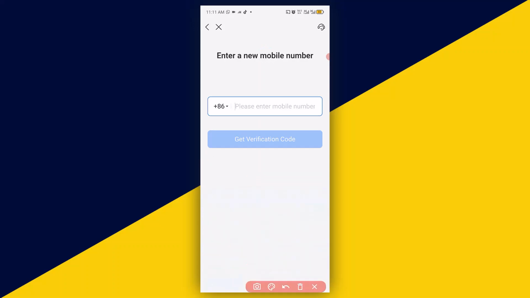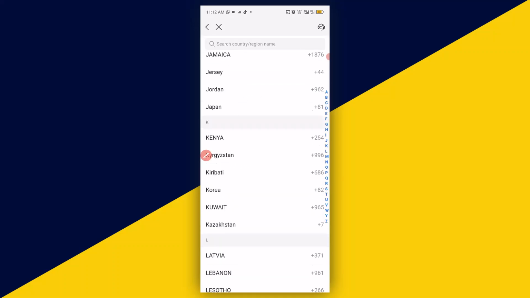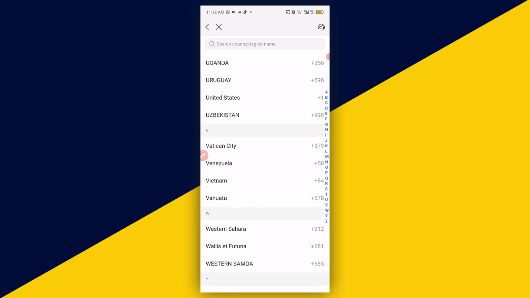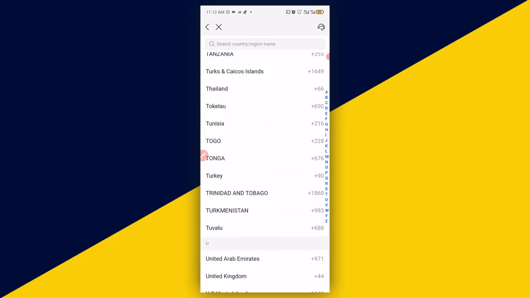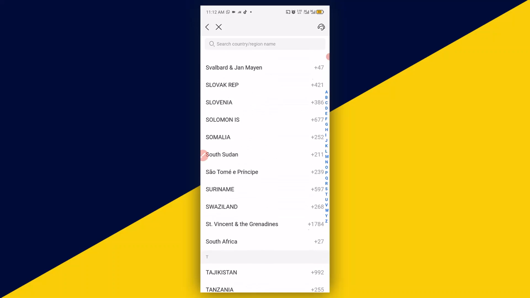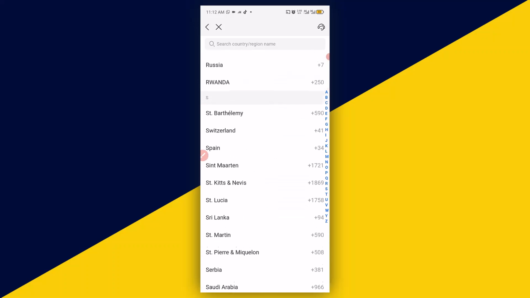Next thing you want to do is to go ahead and click on here to change your country code. Select your country from the drop-down options right here. So these are available countries that Alipay has supported. Go ahead and select your country right here.